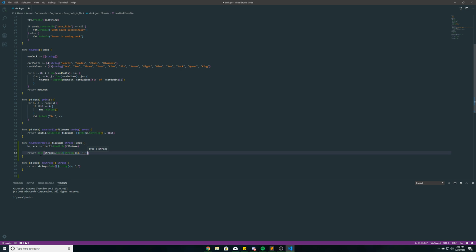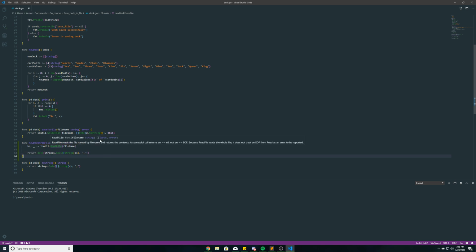So save that quick here. Error declared but not used. That's fine. Since we're not using that right now, I'll just leave it as that underscore. Okay, so what I did here was, since this function returns a byte slice, I took that returned byte slice and I converted it to a string. Or first, I used the split function from the strings package.